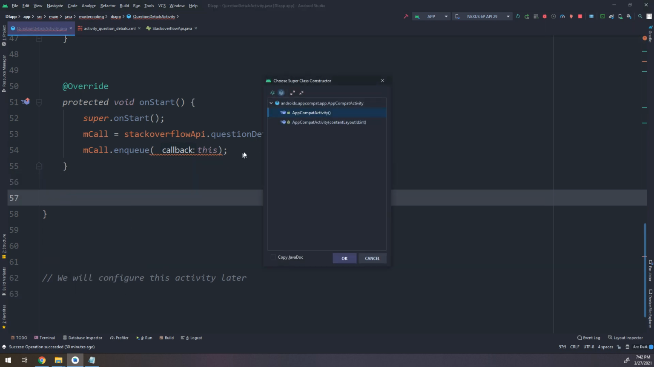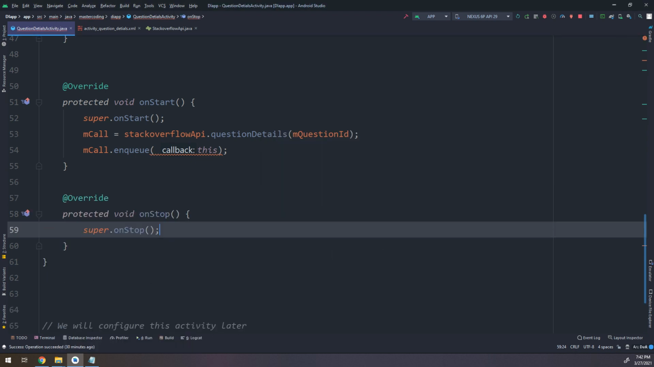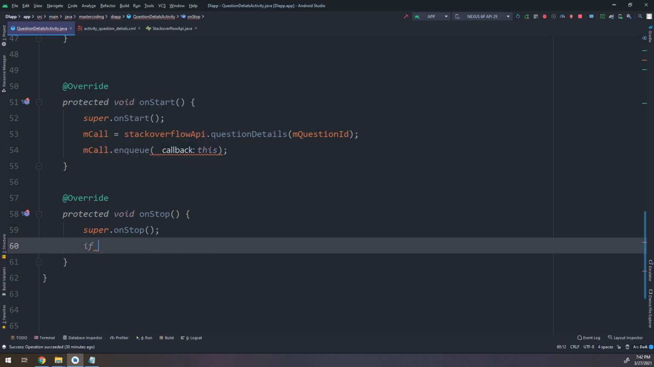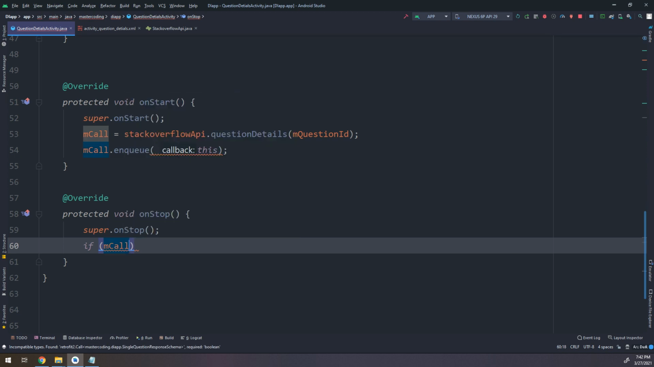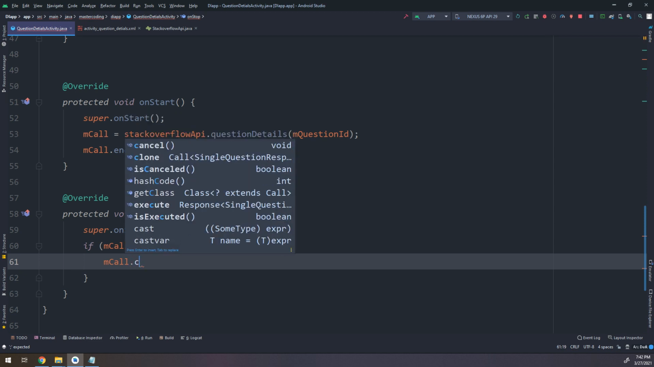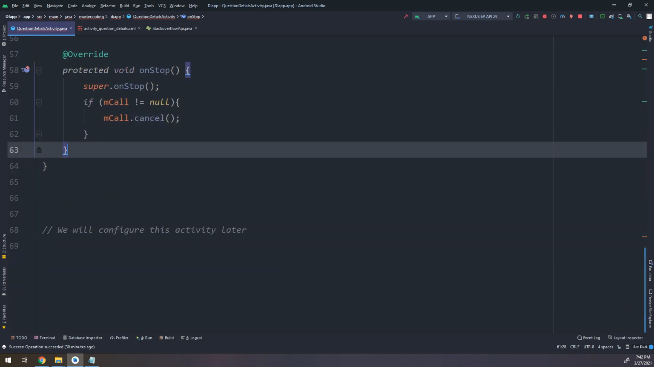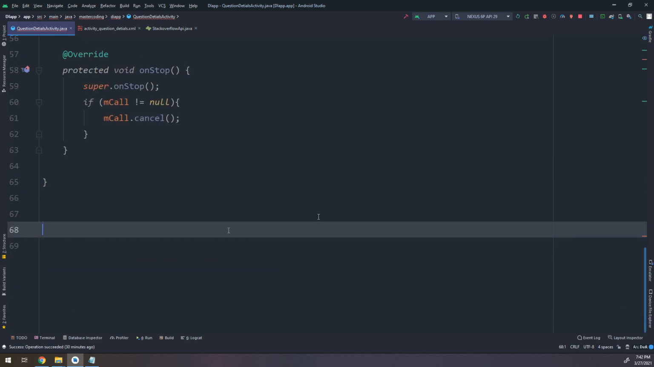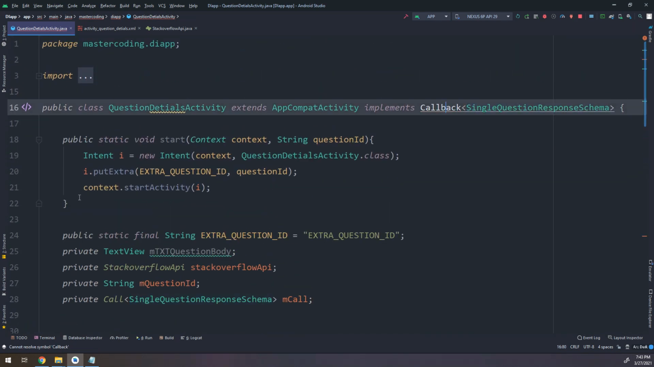Another method I need to override is onStop. Remember guys, always stop the calls if they are not equal to null. If there are no connections, or if the call is equal to null, go back to cancel. Now, one last thing I need to do is configure the callback here.